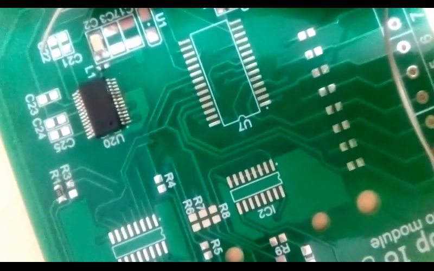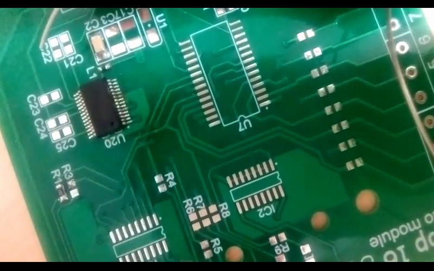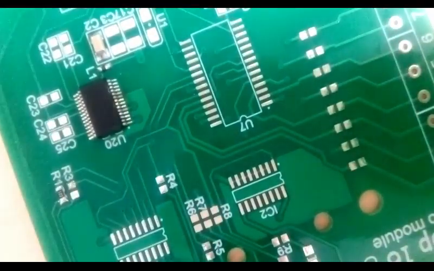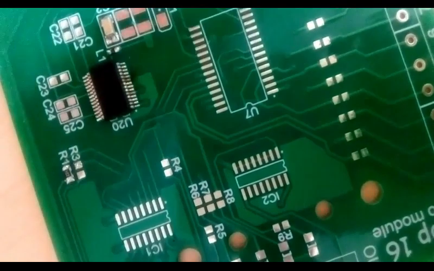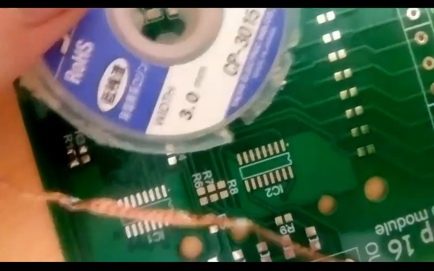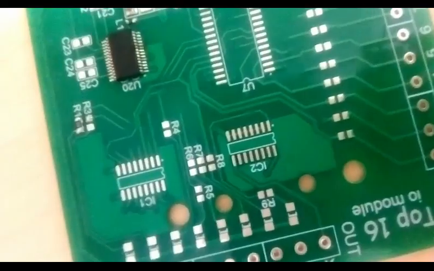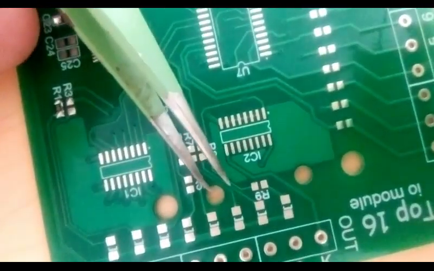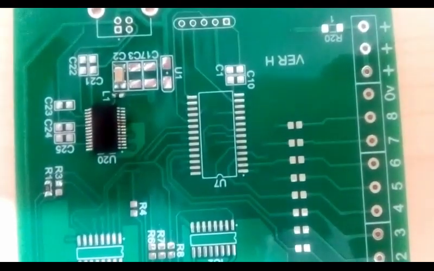Perfect. We did that whole side with only our second attempt. We did that whole side perfectly without any bridges. So that's an SOP done. With a soldering iron, flux pen, a bit of this stuff, solder wick for emergencies, tweezers and these magnifying goggles. Too easy.